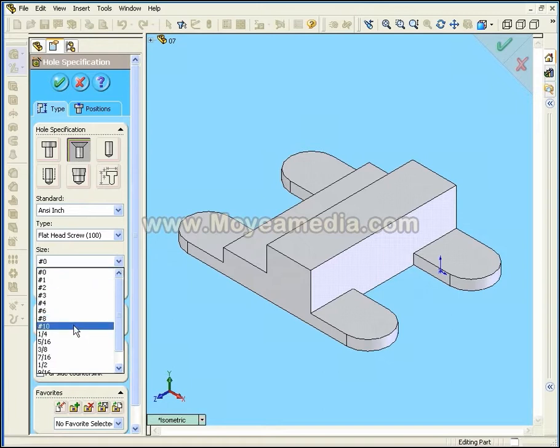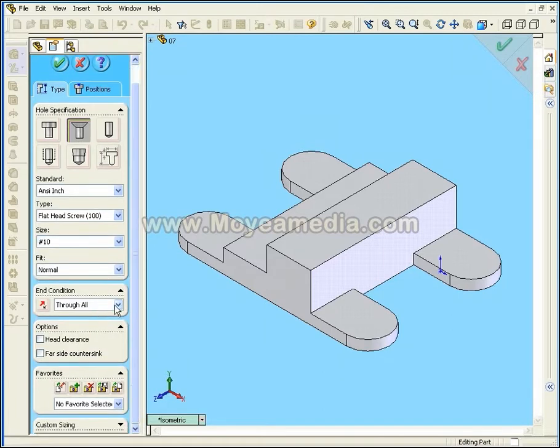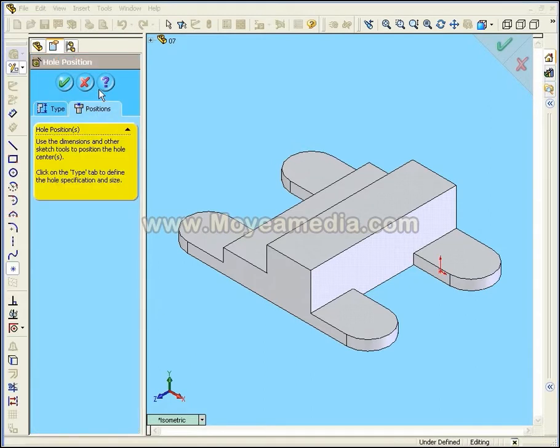Select size 10 and an end condition of through all. Let's position our hole now. We select the Position tab.